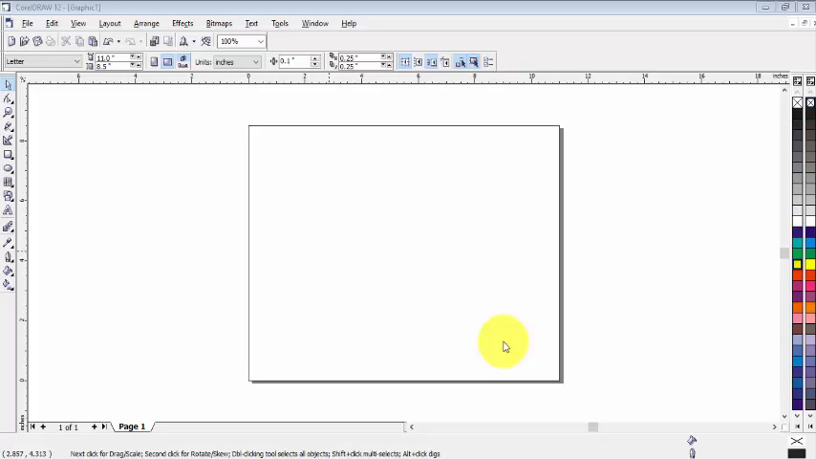Today my topic is Spiral tool. In this video, we will learn how we can use Spiral tool in CorelDraw. So we use Spiral tool for making spirals and spring type shapes. So let's see how it works.